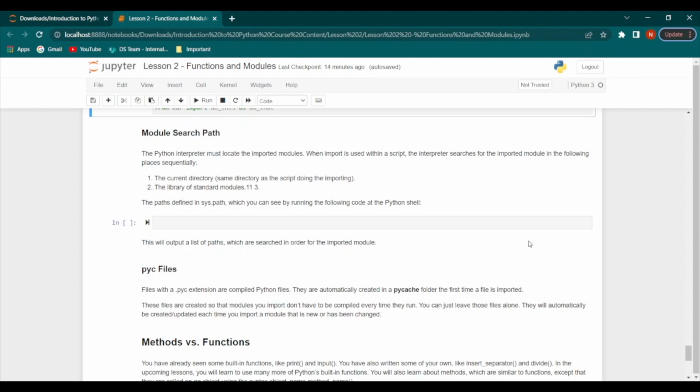Now let's take a look at module search paths. The Python interpreter needs to locate imported modules. So when the import function is used within a script, the Python interpreter searches for the module that is being imported in the following places. So first, it would search the current directory, which would be the same directory as the program that is being run. And second, it would search the library of standard modules. We can take a look at these different paths by running the following code in our Python shell.